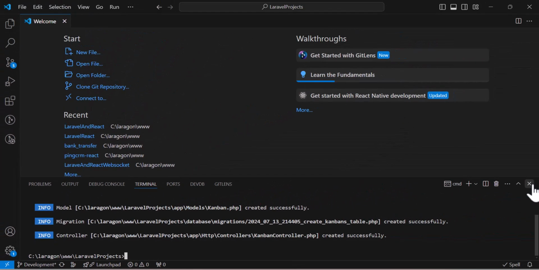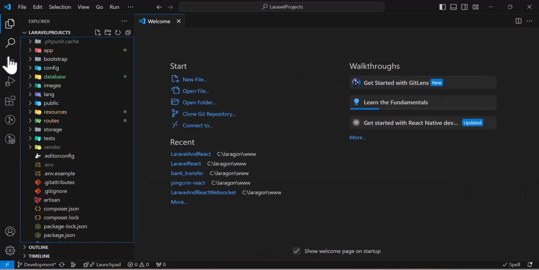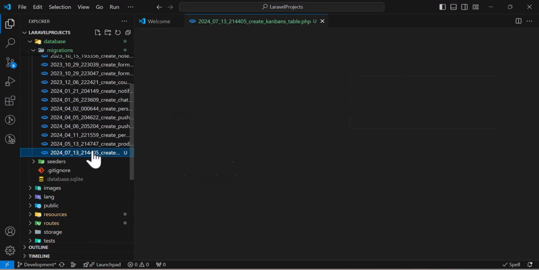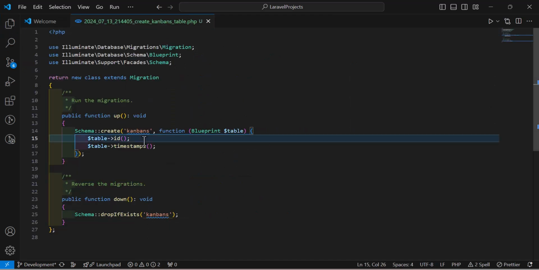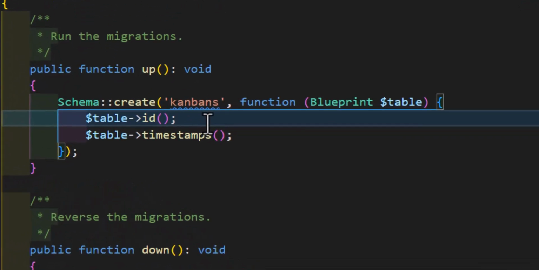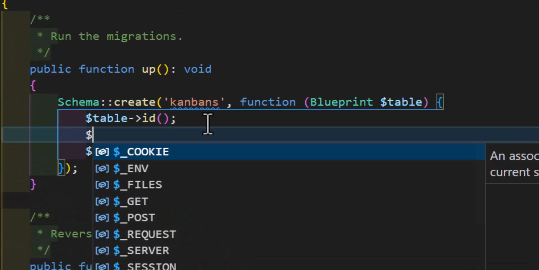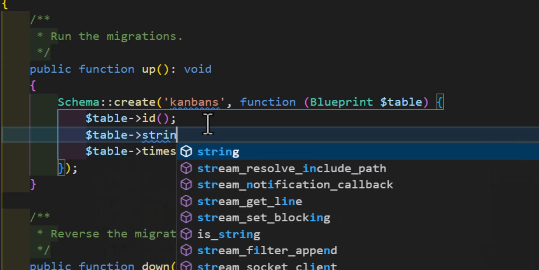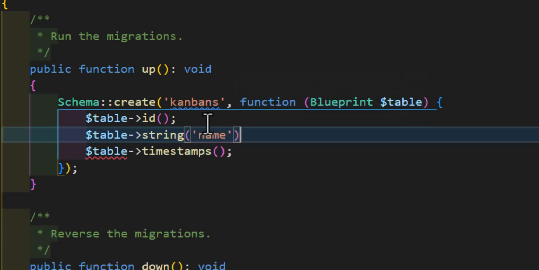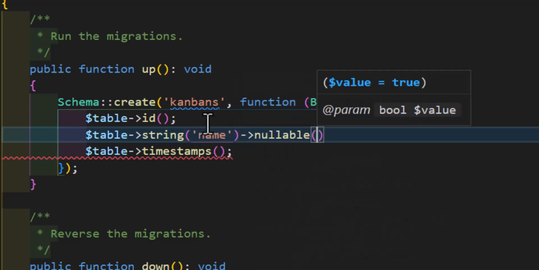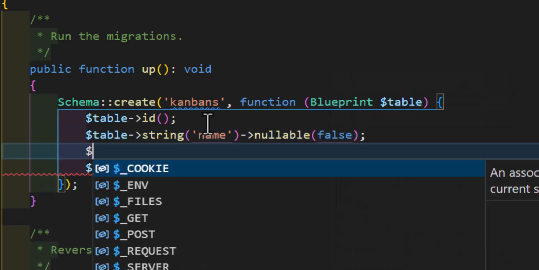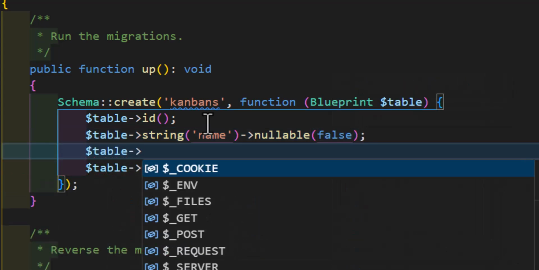Now let's close this. And let's go to our database migrations, and to our migration and create our database table. So in here I need ID is available. In here, first column that I need is a name. So I will type string name, and it should not be nullable. So I will set the nullable to false. Then after that, another one would be status.